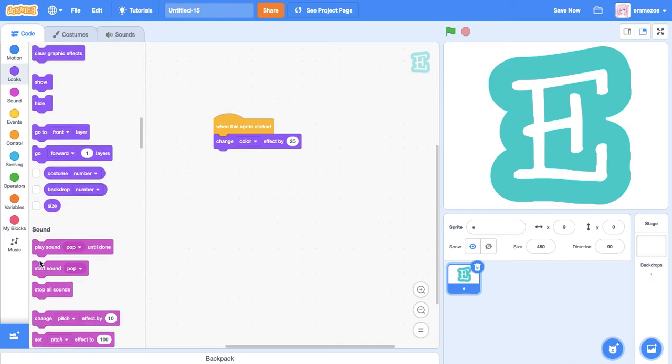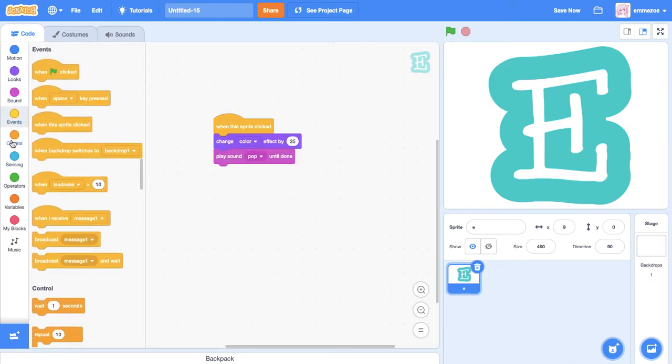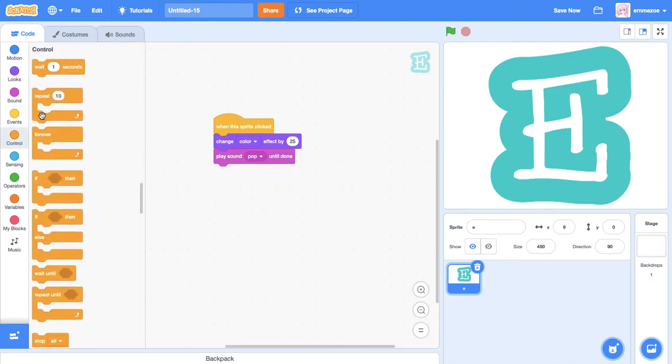Now let's do forever. In these control blocks, you can do wait 1 second, repeat, forever, and a bunch of different things. Let's try forever now. This is just the beginning of coding.